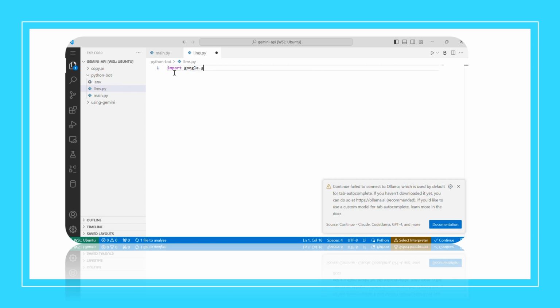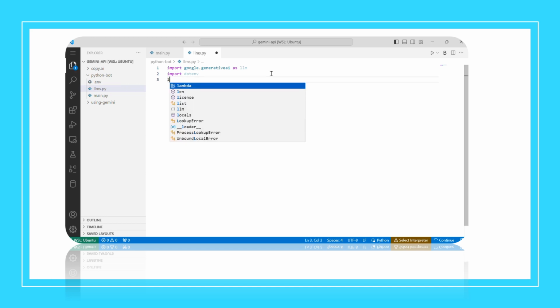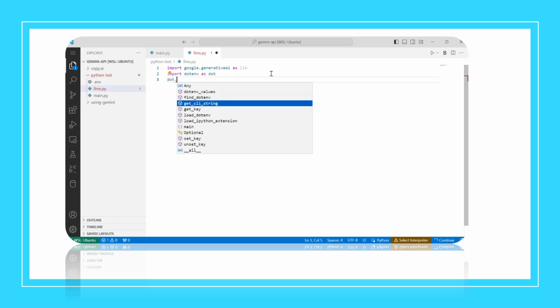google.generativeai as llm. Then we're going to do import dotenv, and we're going to do from dotenv import load_dotenv, and then we're going to do load_dotenv.